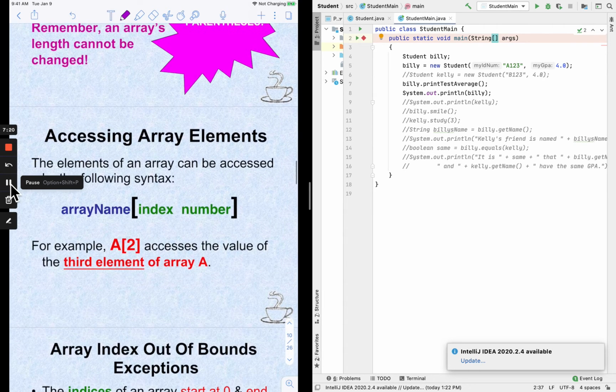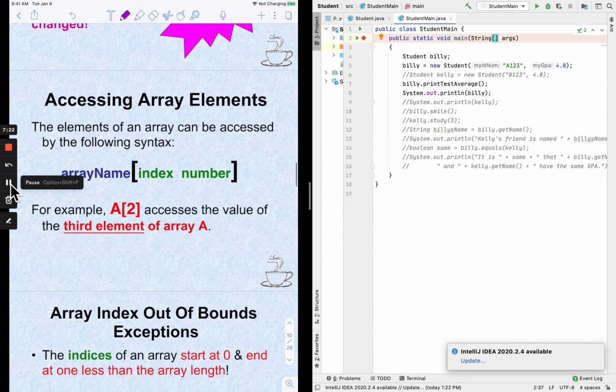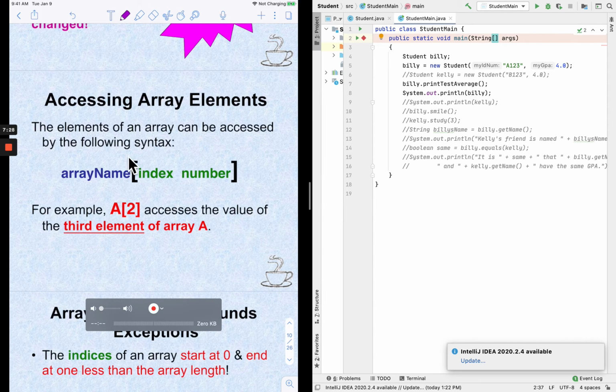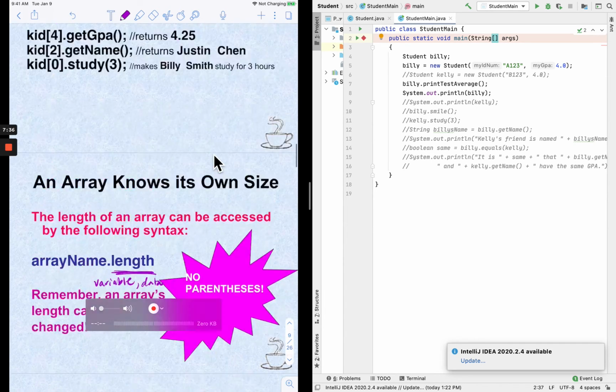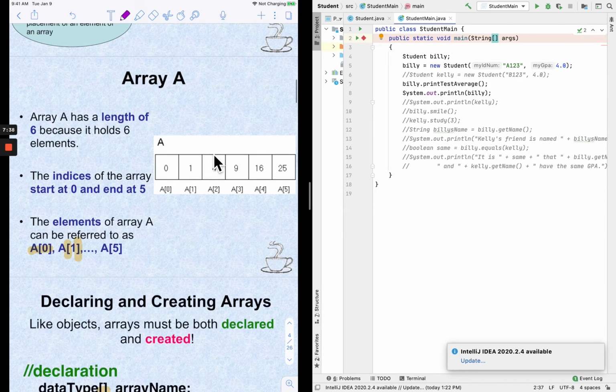Now, if I want to access array elements, like I just said, we access them by using the following syntax. We use the array name, the square braces, and whatever the index number. So if I use A at 2, that's the third element of array A, which in this case was 4. So that would refer to the value 4.